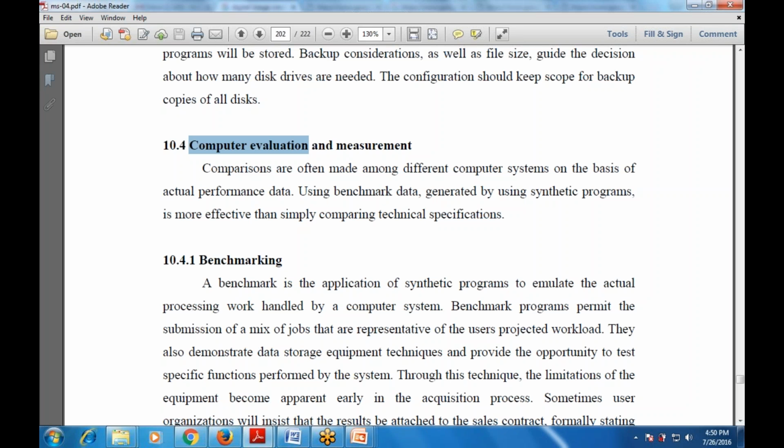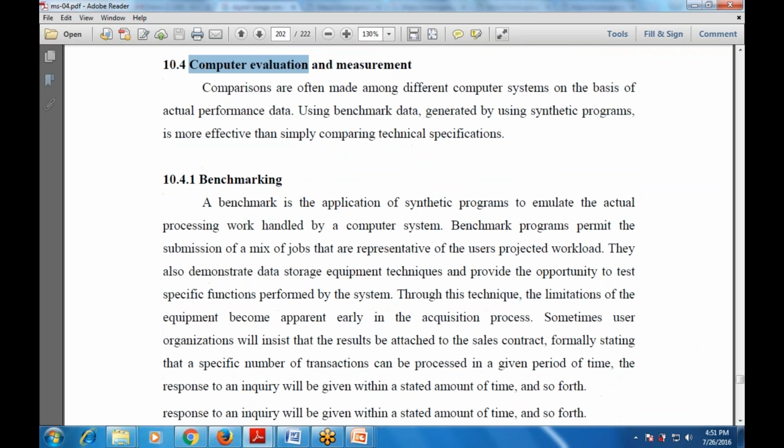And through this technique, the limitations of the equipment become apparent early in the acquisition process. So what are the various limitations of the equipment required for data storage early in the acquisition process? Sometimes the user organization will also insist that the results be attached to the sales contract, formally stating that a specific number of transactions can be processed in a given period of time. That is the benchmarking. The response to an inquiry will be given within the stated amount of time and so forth. That means whenever we are using benchmarking, everything is as per the rules and regulations. The benchmark program permits the submission of the mix of jobs that are representative of the user's projected overload.